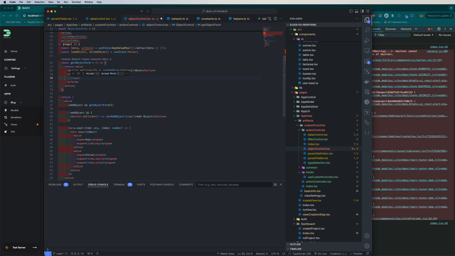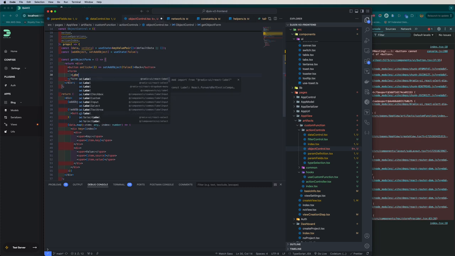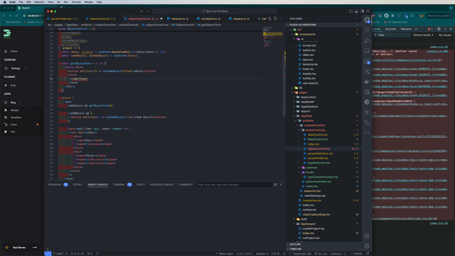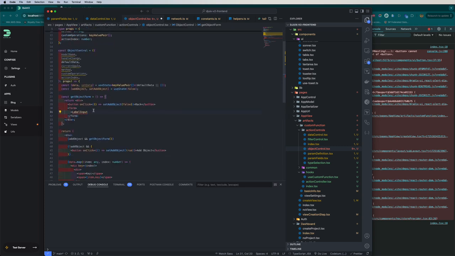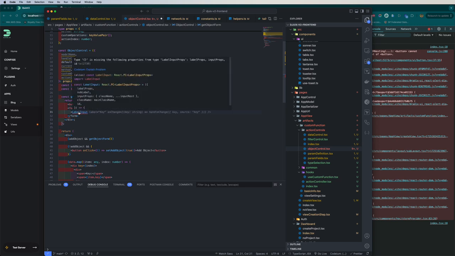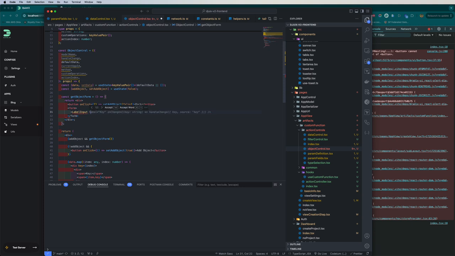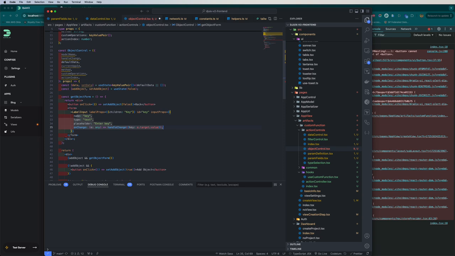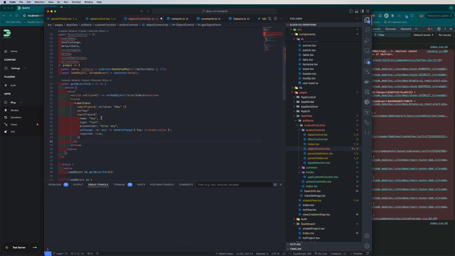Okay, so we need an input, so we have the label input. Did I even import this? Okay, the props again, so label props. So we have the children and the object key. So ID is key, name is key, the type is text, the placeholder is enter key, and that is required. Required is true. Okay, so that's the key.